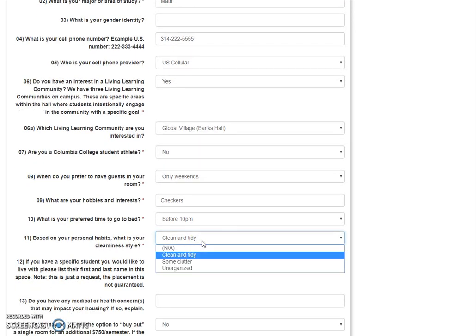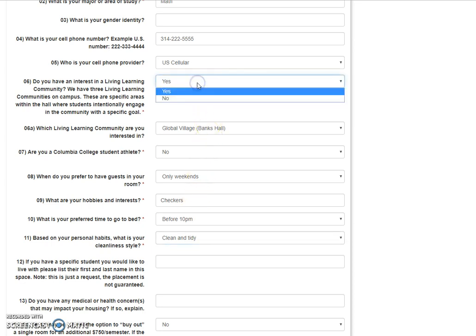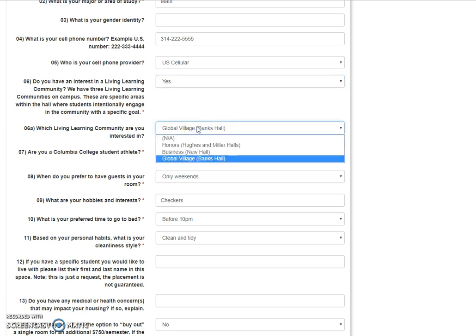If you are wanting to live in a global village, make sure to select Yes to live in an LLC environment. This is question number 6. Once you hit Yes, another question will pop up and you will be able to choose Global Village in Banks Hall.